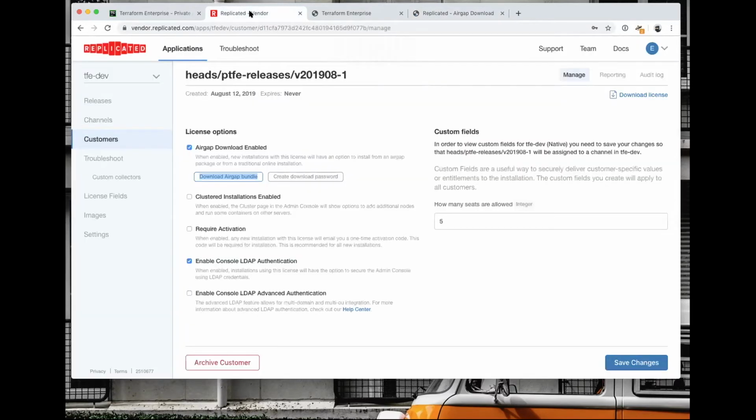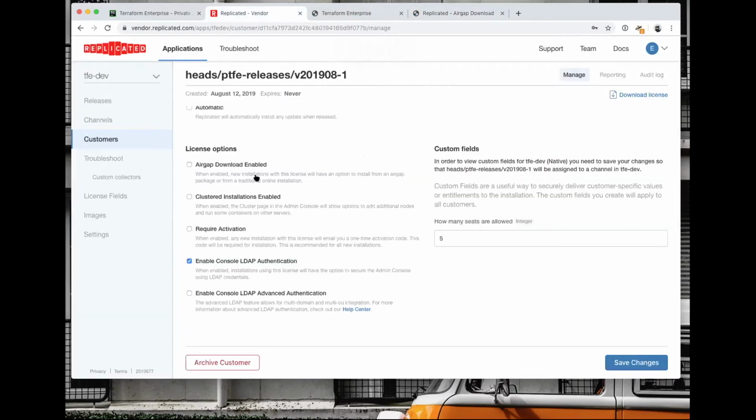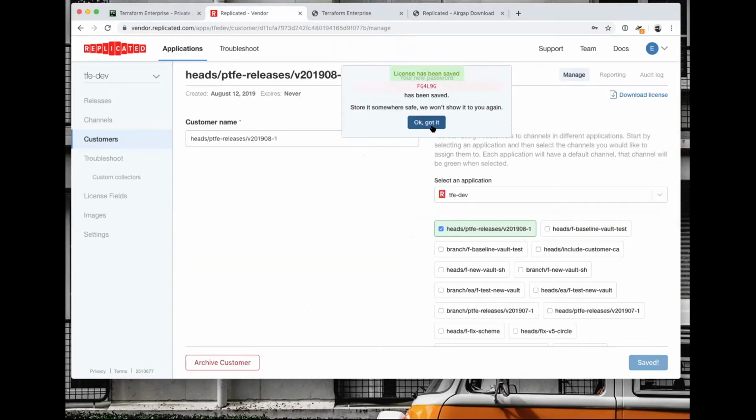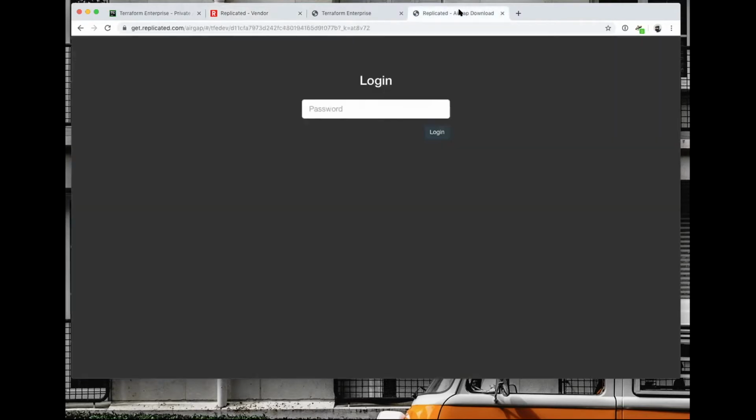And so the password might have changed. So create air gap password. This will tell you what the password is. Great. So you copy that, and you might need to refresh that page. But who knows? I don't really know how the internet works.